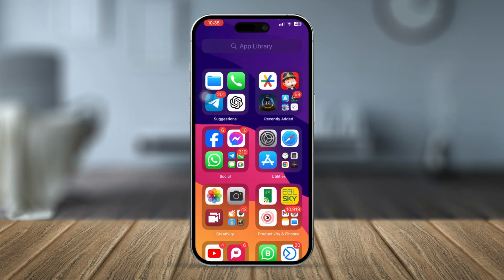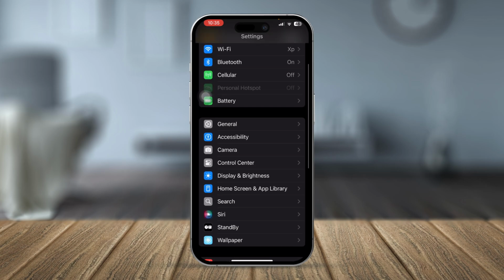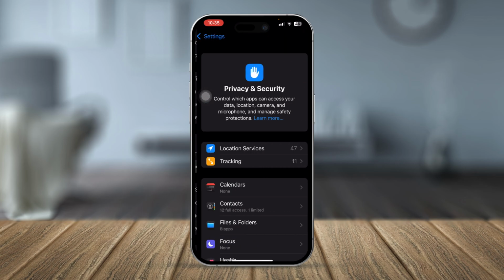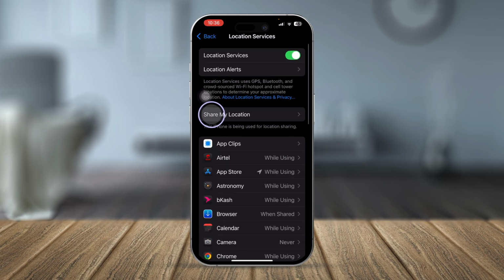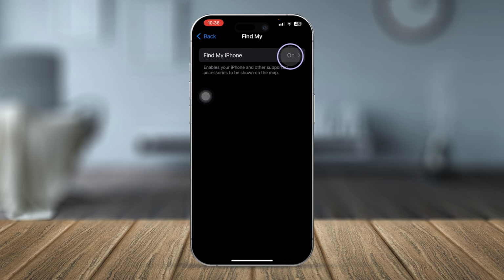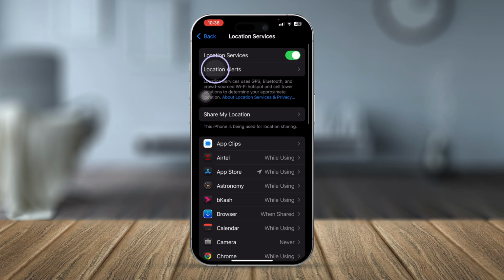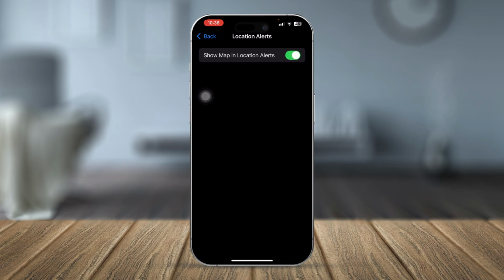First of all, you get out of your settings on iPhone, then scroll down here and select Privacy and Security. There, first you have to select Location Services to make sure your share location is enabled. I mean, Find My Location should be enabled. And tap Location Alerts. Make sure this feature is also enabled. If it's already enabled, turn it off and turn it back on.